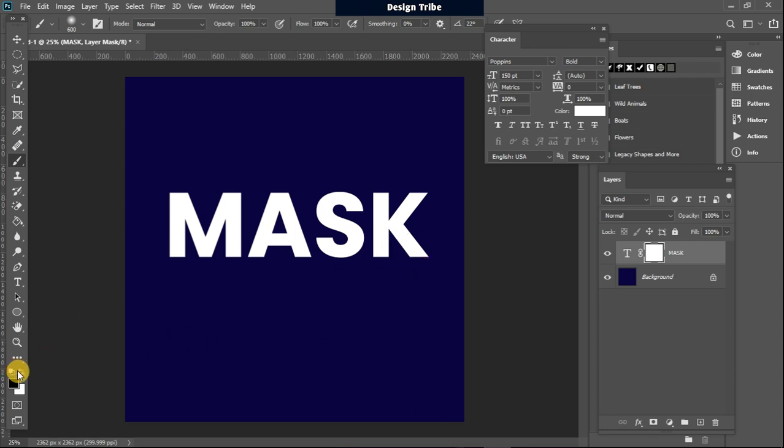For instance, now if I use white and I paint, nothing is actually happening because everything in this layer was visible from the beginning. So painting with white doesn't make any difference, because if you look at the layer mask, everything there is white.